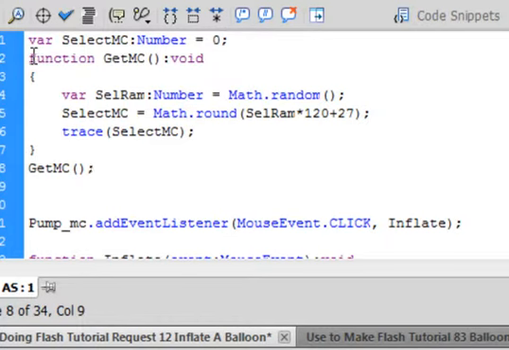And here's the function. Function, FUNCTION, turns purple, getMC, capital G, capital M, capital C, open close bracket, colon, void. Void turns the same color as function. There's the open curly bracket for the function, and the close curly bracket for the function. When we call this function, we're going to create a random number.